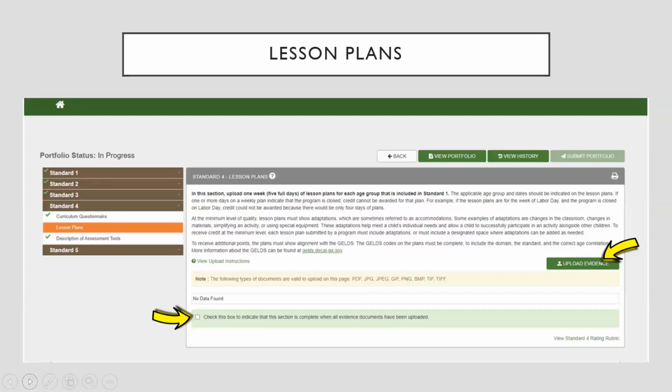Once all lesson plans for all age groups have been uploaded, check the box in the light green banner at the bottom of the page to click and save to indicate that this section is complete.